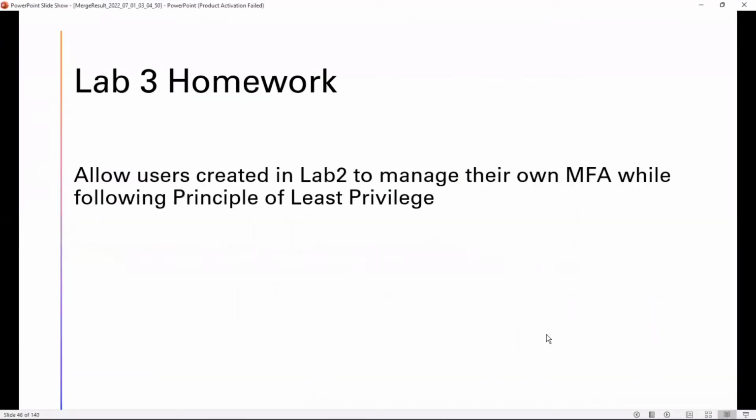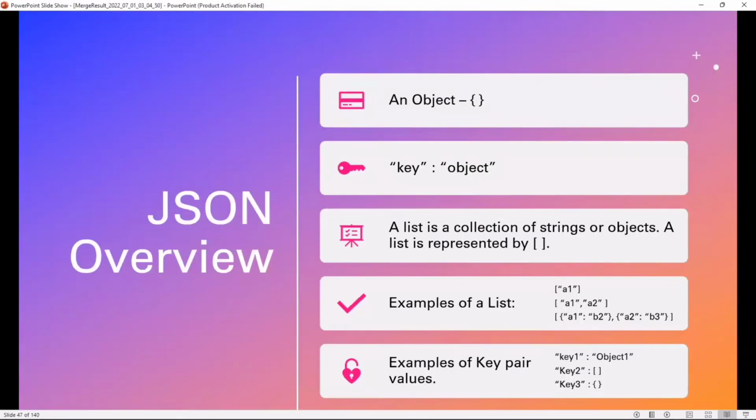Then this homework is saying allow the user created in lab 2 to manage their own MFA while following the principle of least privilege. So they want you to manage the MFA. MFA is just multi-factor authentication. You can download the Google Authenticator for this. So that's what I'm going to use. But let's overlook that. If you want to do that, you just download Google Authenticator to authenticate, or any device you want to use to authenticate.